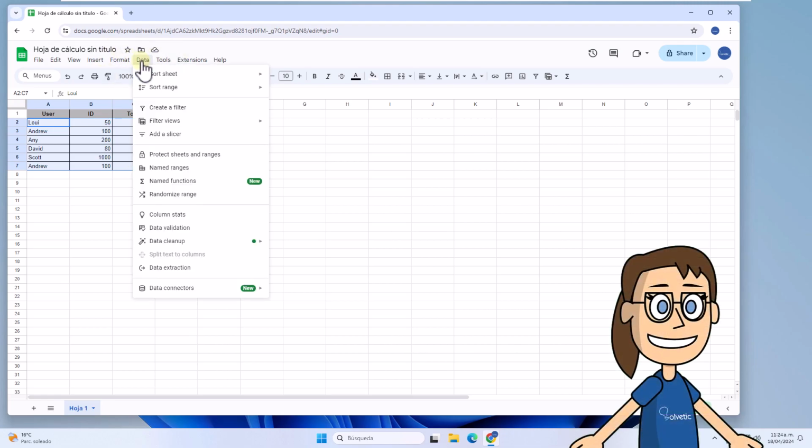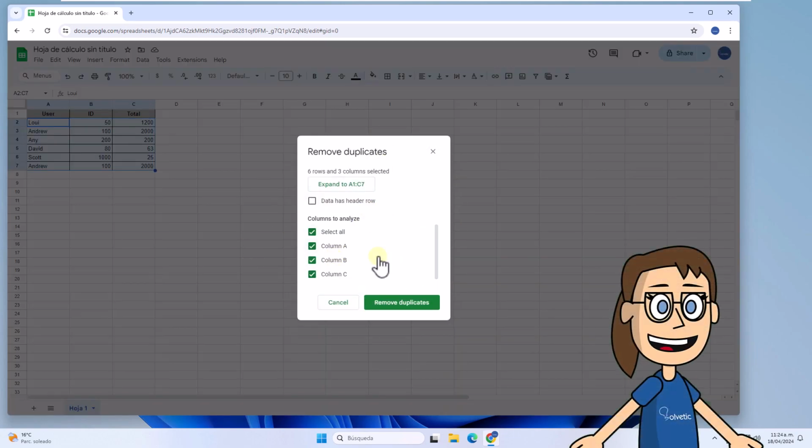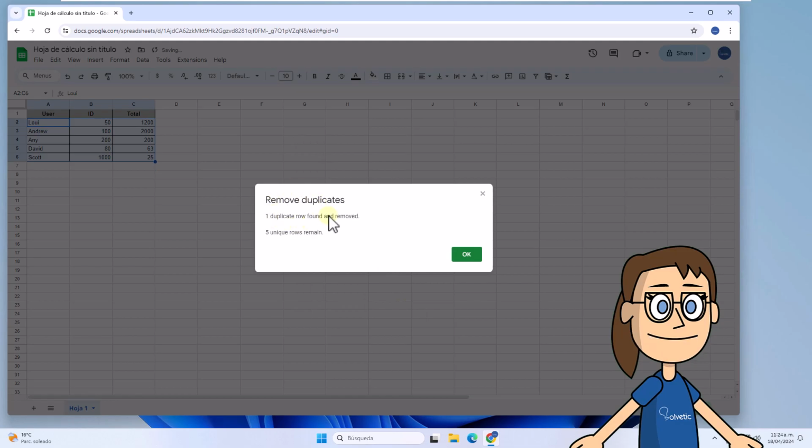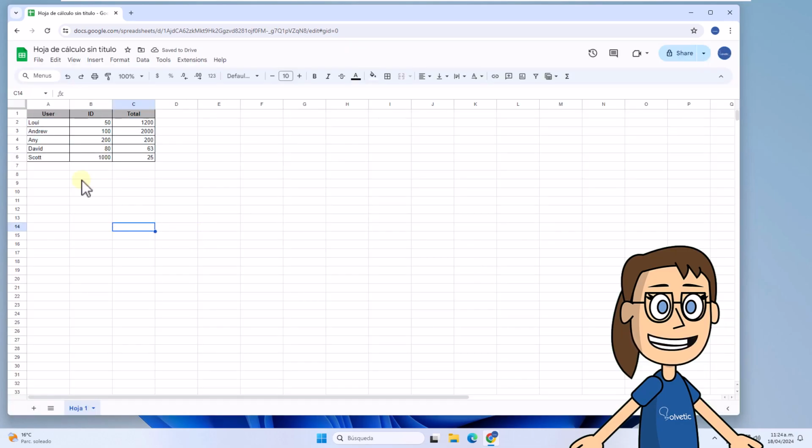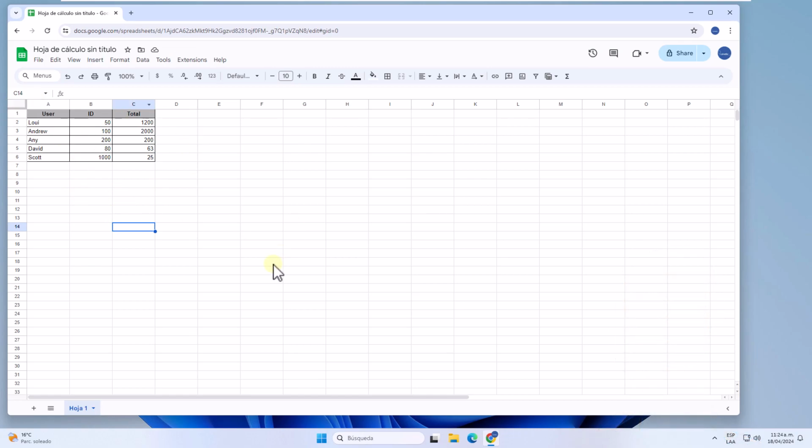After this, click on the Data menu and there you will click on the Data Cleanup option and then choose Remove Duplicates. Now leave all the boxes activated and you are going to click on Remove Duplicates. You can see the number of rows deleted. Click OK and you will see your data without duplicates.